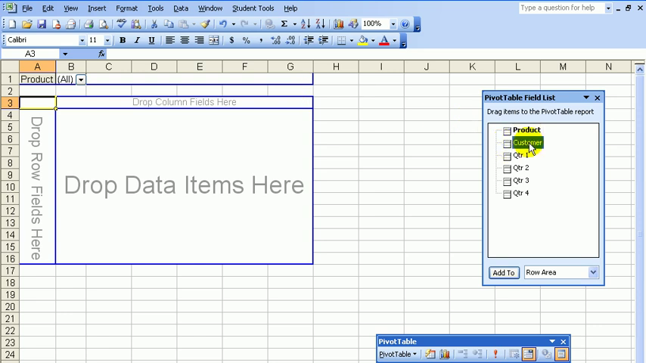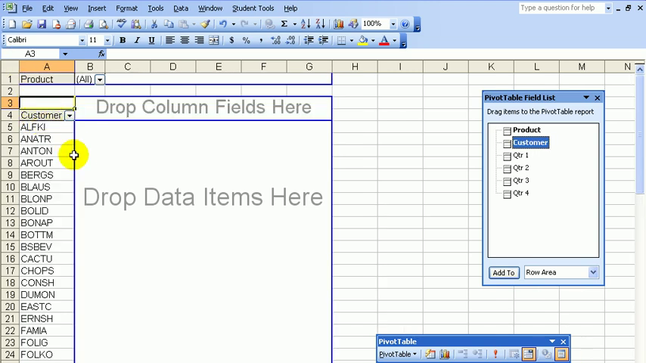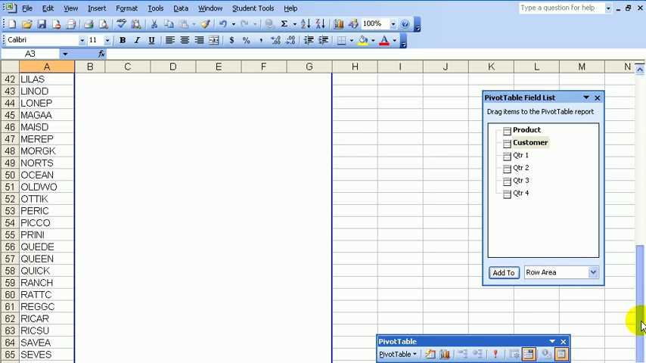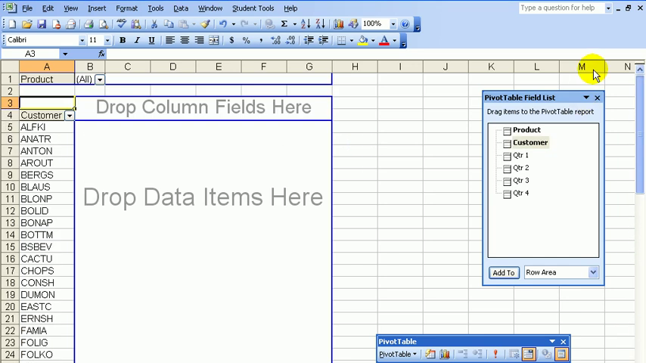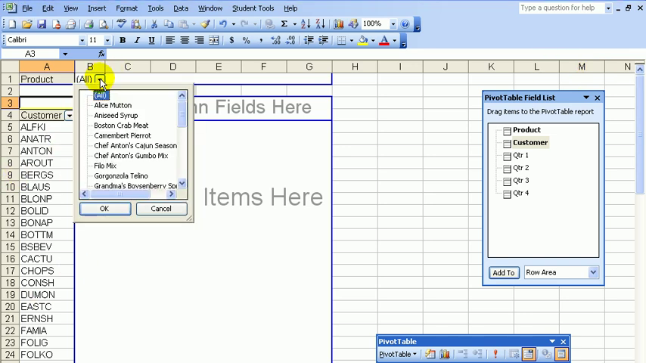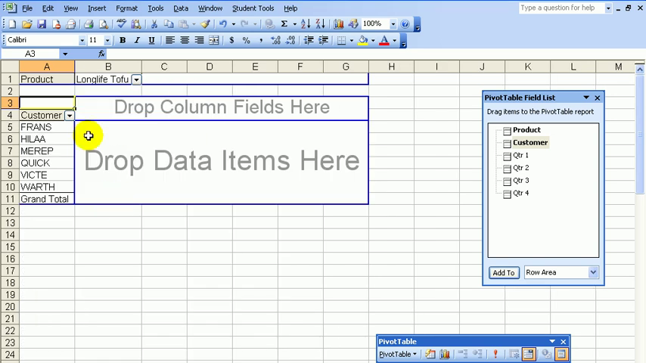The customers will be dropped in the row labels. It's your choice where you want to put them. So here are the customers. This is the list of the customers shown in our first sheet. In this example, it shows us all. So we must choose a single product like Longlife Tofu, then click OK. As you can see, our table has changed. Only this person bought this kind of product.